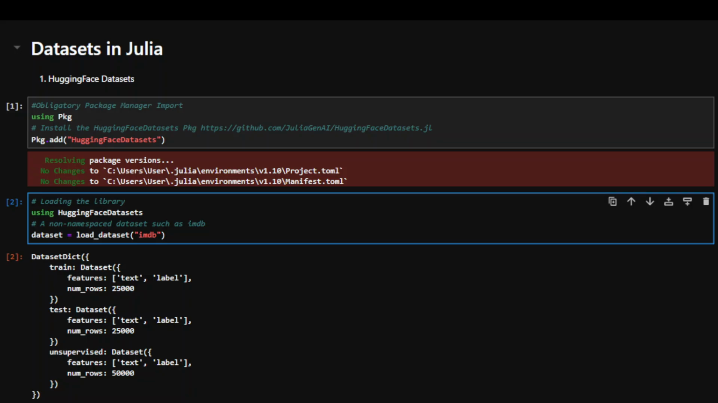Datasets in Julia. Hello. Today we are going to demonstrate datasets in Julia, along with some common data interoperation libraries for absolute basics. This is episode 1, where we cover Hugging Face datasets, which is a Julia Python interoperation library. It allows usage of the excellent datasets from the wonderful Hugging Face community.